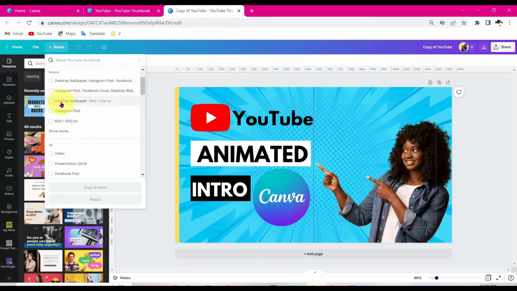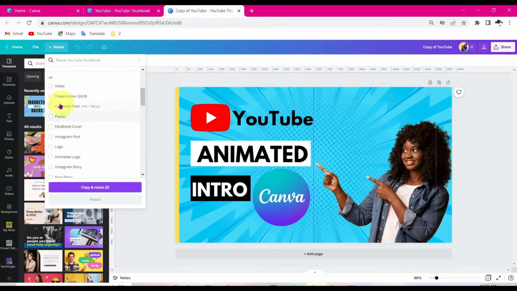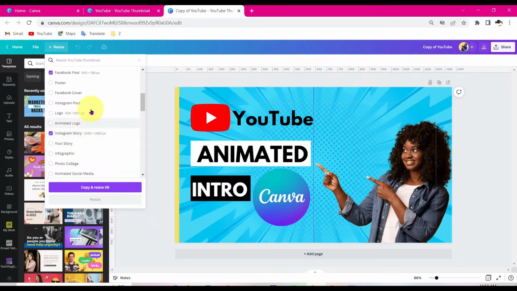Now, I'm going to select desktop wallpaper, Instagram post, Facebook post, and Facebook cover. Or we should make Instagram story. Okay, Instagram story. After selecting your format, you come to the bottom here and tap on copy and resize, so you can see the number of formats that you have, 4. So let's click on that.